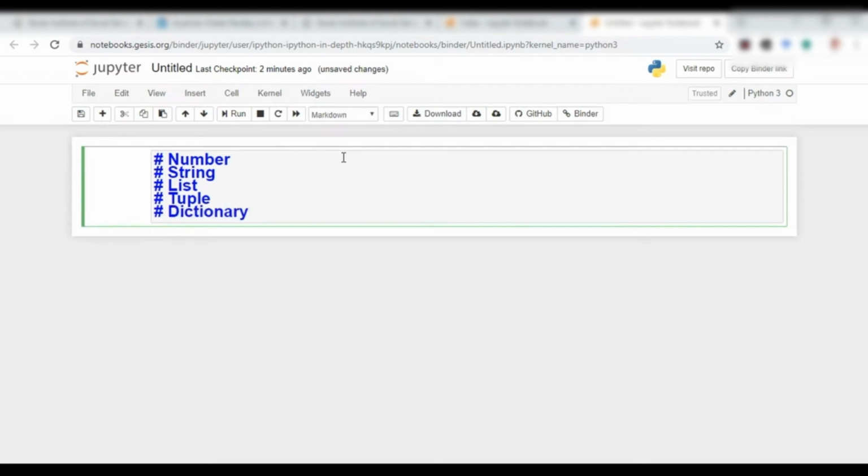Okay, I think you are getting it, that there are basically 5 data types in Python. Or rather, 5 types of variables in Python. What are they? These variables can be classified into 5 groups, that is number, string, list, tuple and dictionary, right?